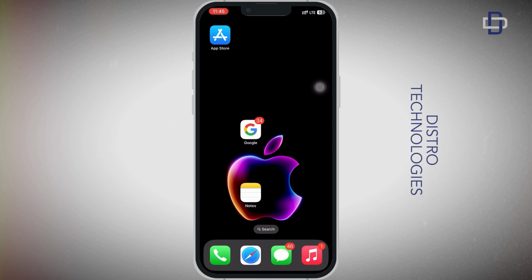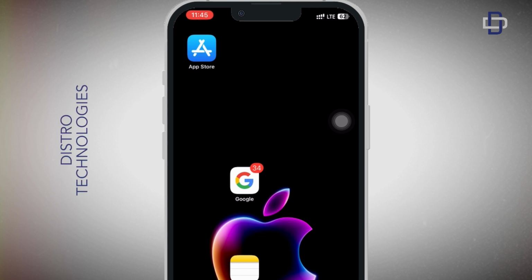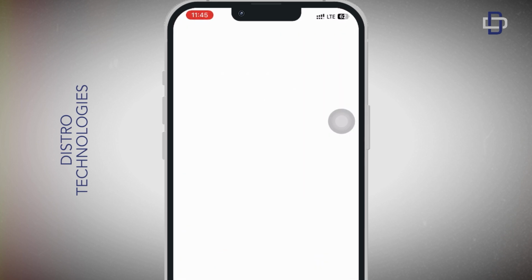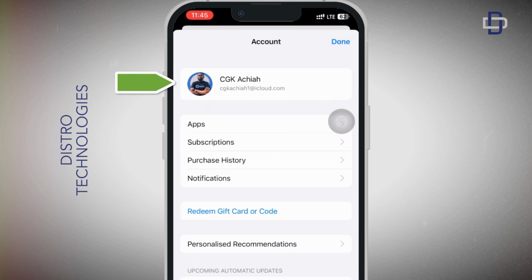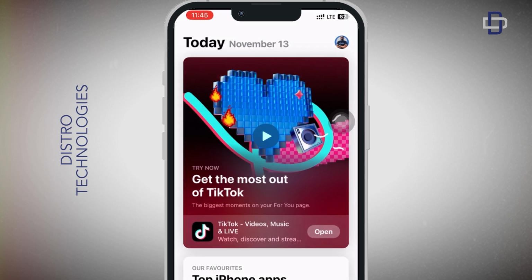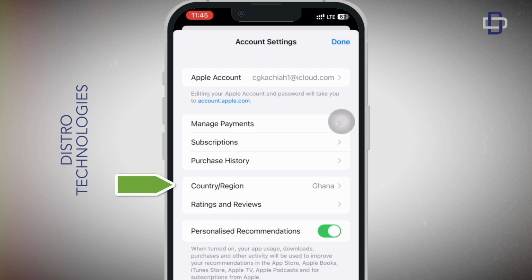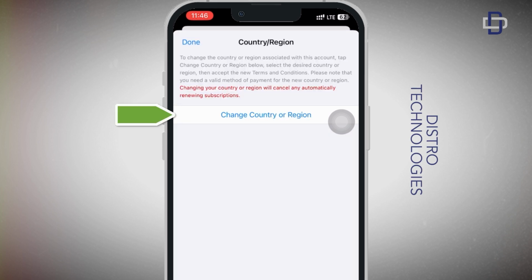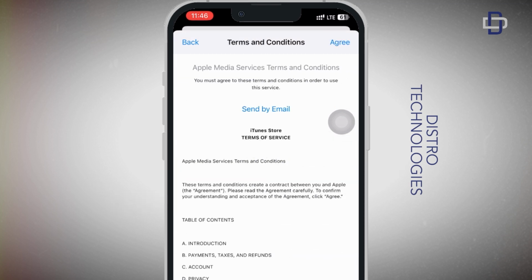We are going to change our App Store or our iCloud from our local country to the United States. So in order to do that, you need to go to your App Store, click on your profile icon at the top, click on your account over here, tap on Country or Region, and select the United States. Agree to the terms and conditions.